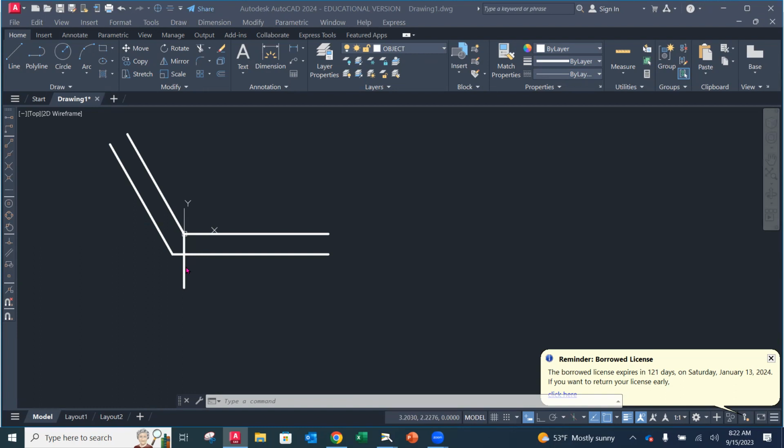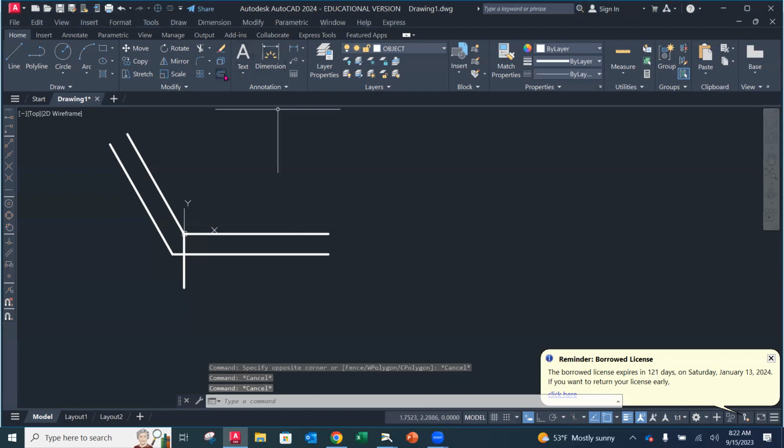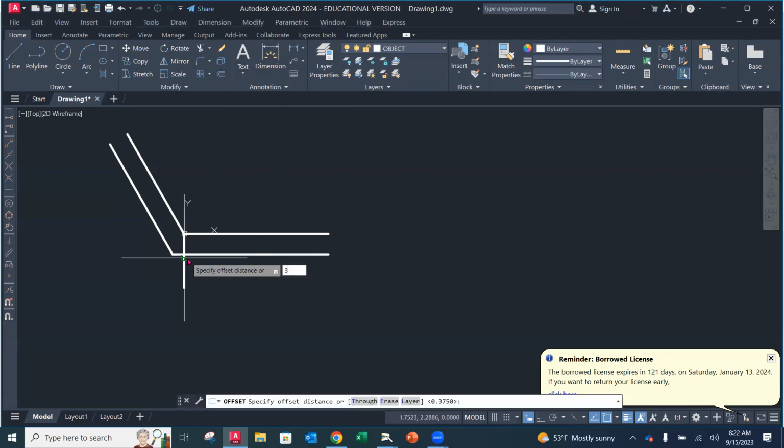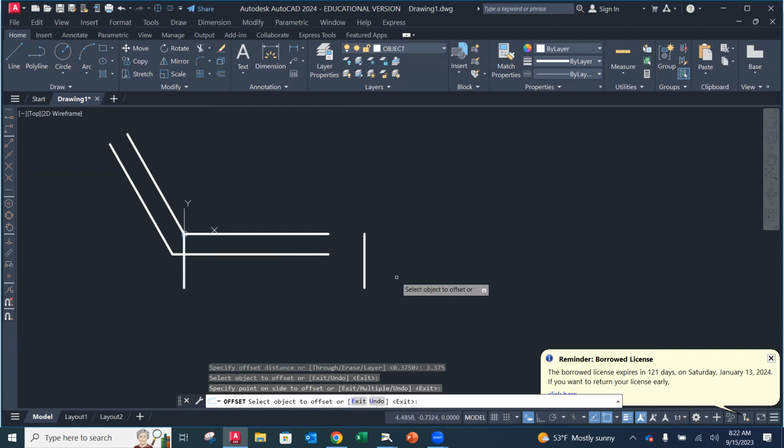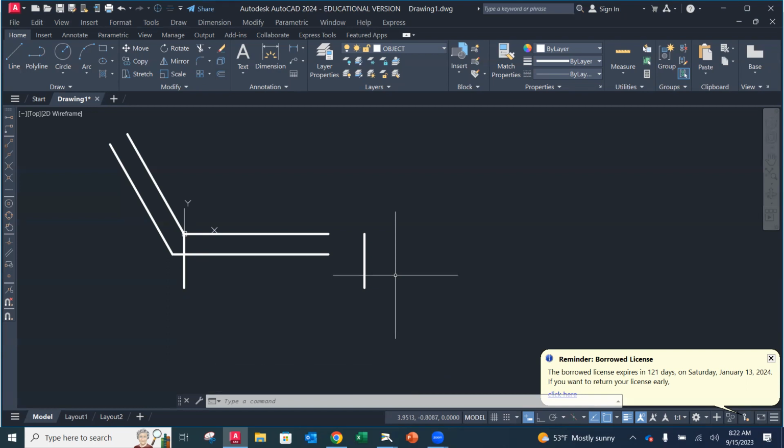We're going to take this vertical line right here and offset it to the right, that distance of 3.375. So I'm going to do offset. Here, there we go. I have to activate my screen. Offset 3.375, enter. And we're going to go from that inside corner right here to the right. Now we can either extend and then trim, or we can do fillets with radiuses of 0. That's what I'm going to do because then it trims automatically as we go.